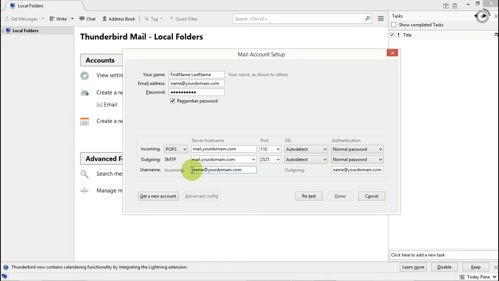After that, click onto the Retest button. It will show this message, if all settings are correctly configured. You may want to double check the username and password you entered, if there is an error message. Click onto the Done button to proceed to the next step.